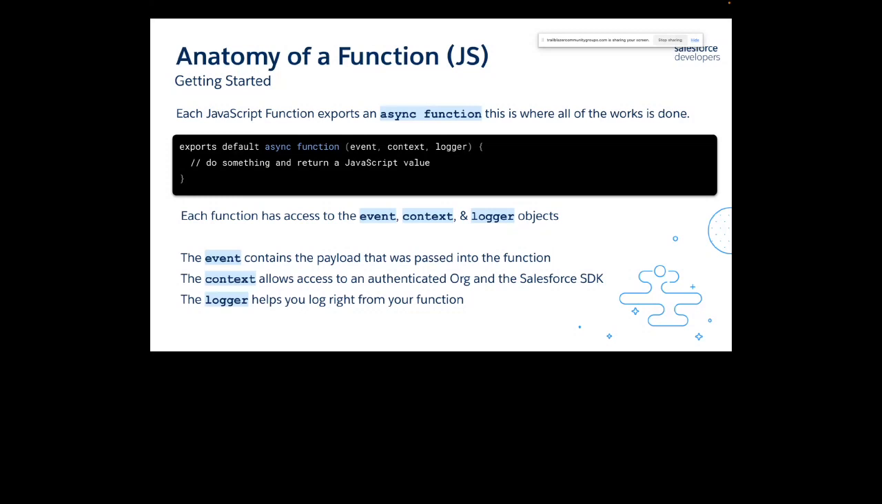Finally, coming to the logger parameter, that helps you log statements. Just like console.log in your JavaScript code that you run in the browser, you'll have to use the logger parameter to log some information for you to debug a function and see what is happening inside it.